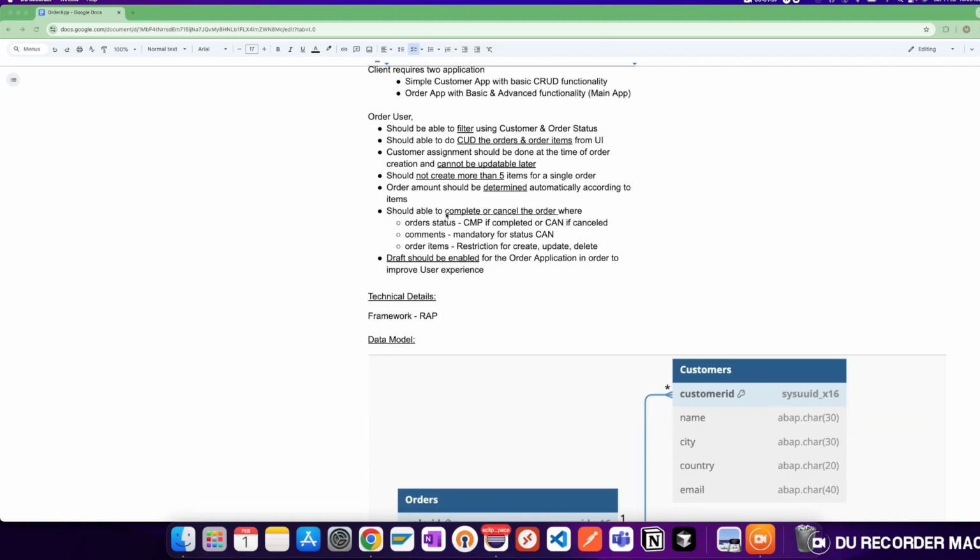The user should be able to complete or cancel the order. Basically, either we can complete the order or we can cancel the order. If you are completing the order, the order status should be updated accordingly. If you are canceling the order, we especially need to enter comments, otherwise it will raise an error.